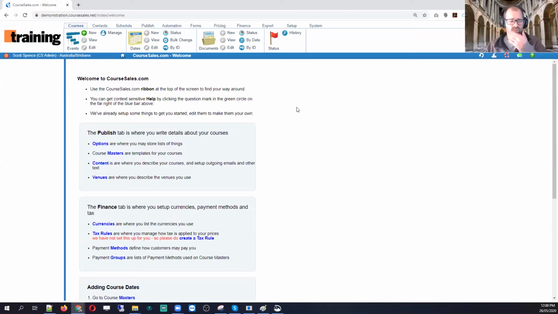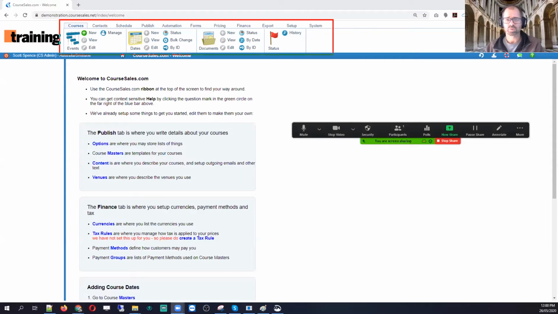You can see here, when we log into course sales immediately, we've got the ribbon at the top. This allows you to navigate around course sales. You've got the different tabs, and the tabs will show you different icons that take you to the lists of the various records we've got in course sales.